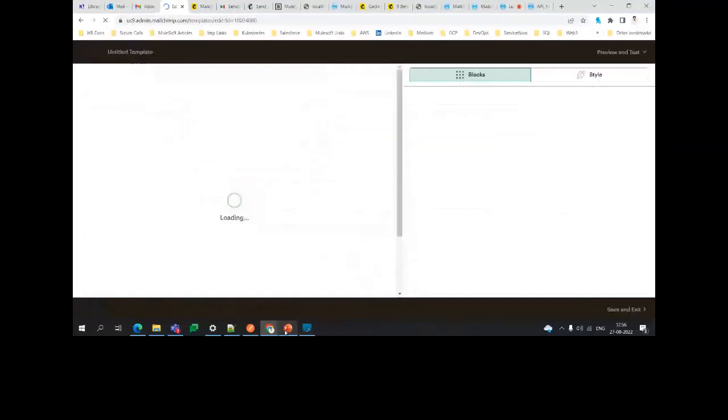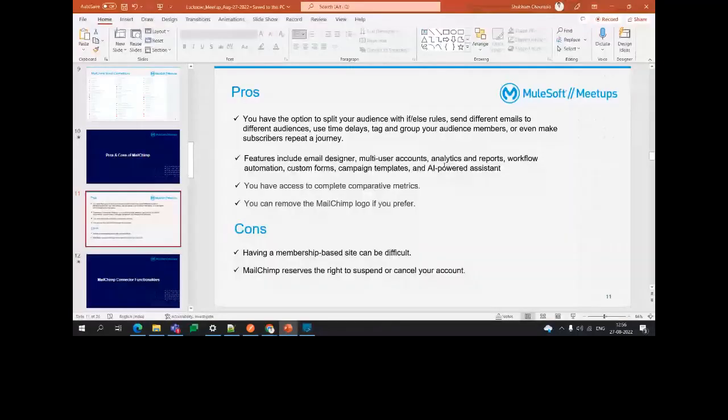Okay, and multi-user accounts, analytics and reports. After running a campaign or sending all these emails, we can see how users are behaving. Maybe the user is opening or not. So we can get the analytics of our campaign now. And workflow automation, so we can automate all these things. We don't need to manually click on send before the user will receive it. So we can automate all these things.